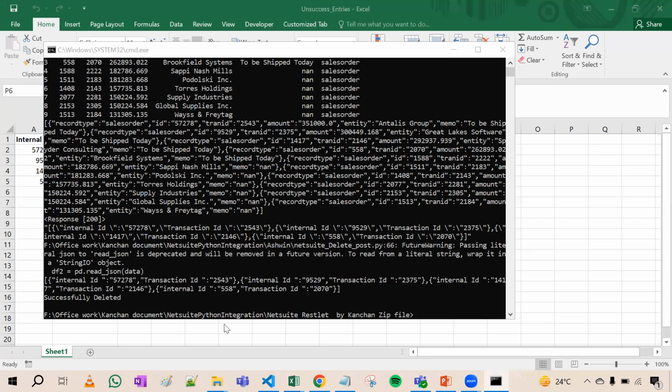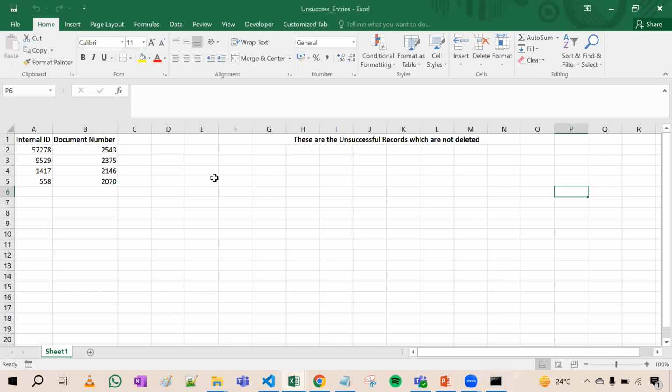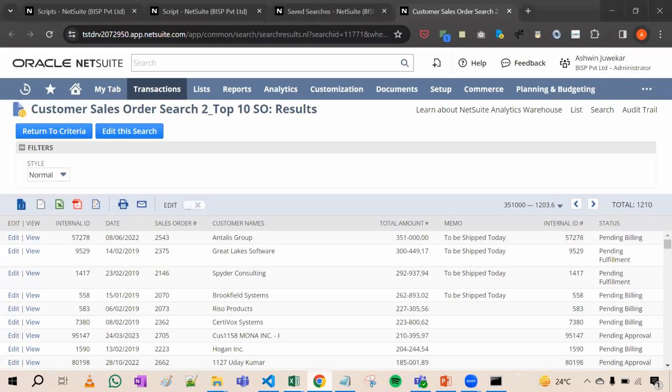Okay, now it's done. I have received the array also. Now see here, it has created another file, unsuccessful entries. These are the unsuccessful records which are not deleted: 1, 2, 3, 4. That means out of 10, 4 records are not deleted and 6 records are deleted. Correct? So 10 is the total, and out of these, 6 records are deleted.